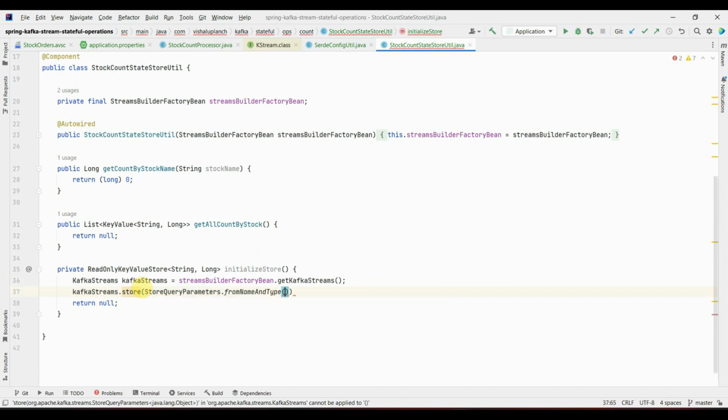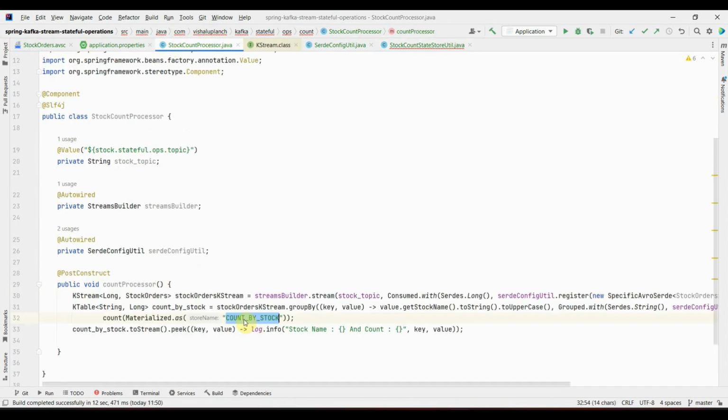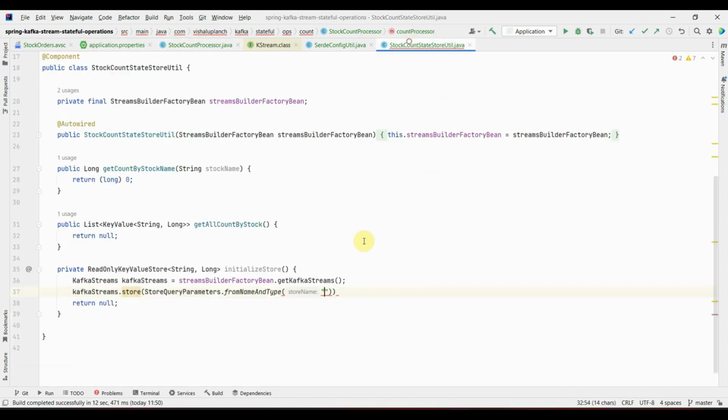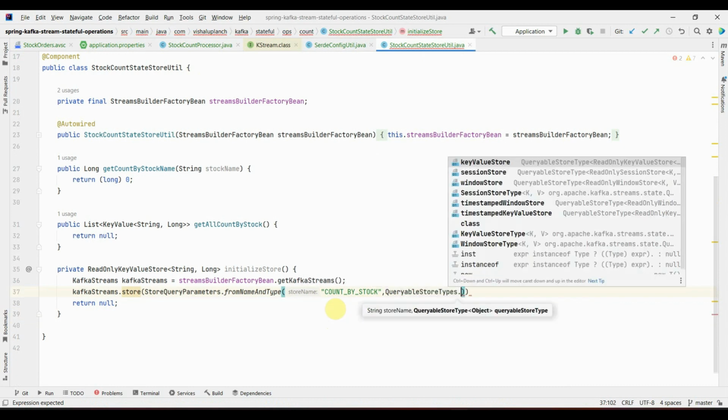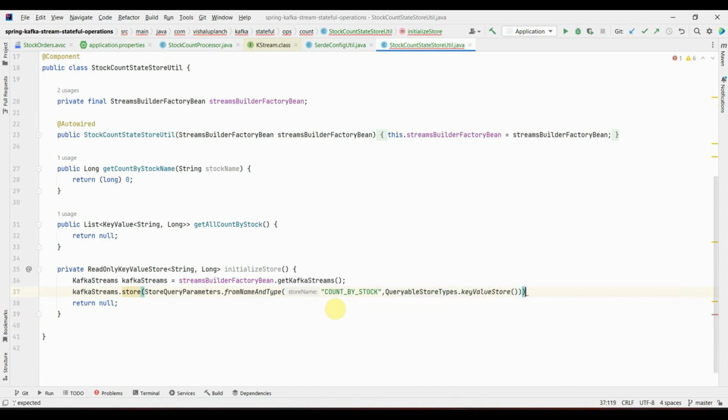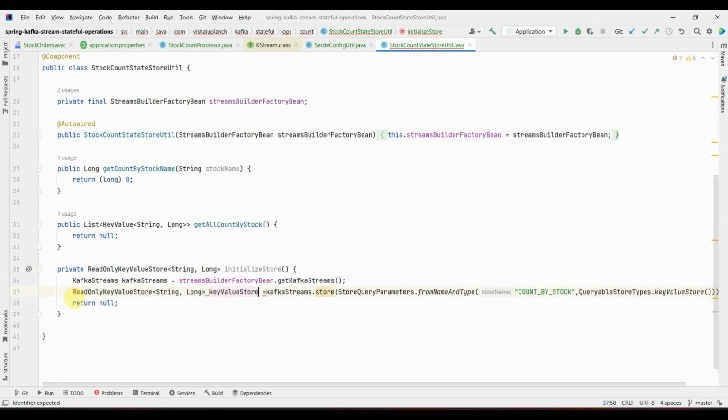So the name is going to be this name. I can copy it from here, countByStock. And it's a key value store, so QueryableStoreTypes.keyValueStore. It will return us the store, a store of type ReadOnlyKeyValueStore of this type. So I will just take this one here, keyValueStore, got it, and we can return this one.